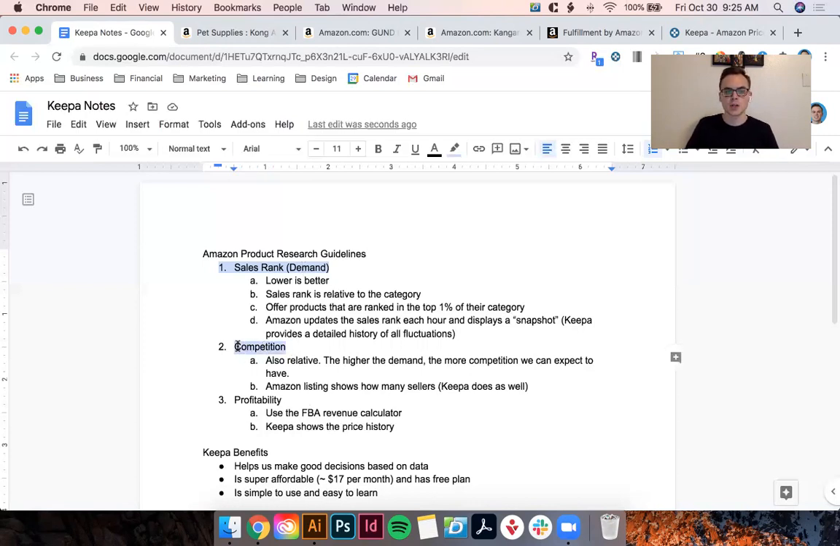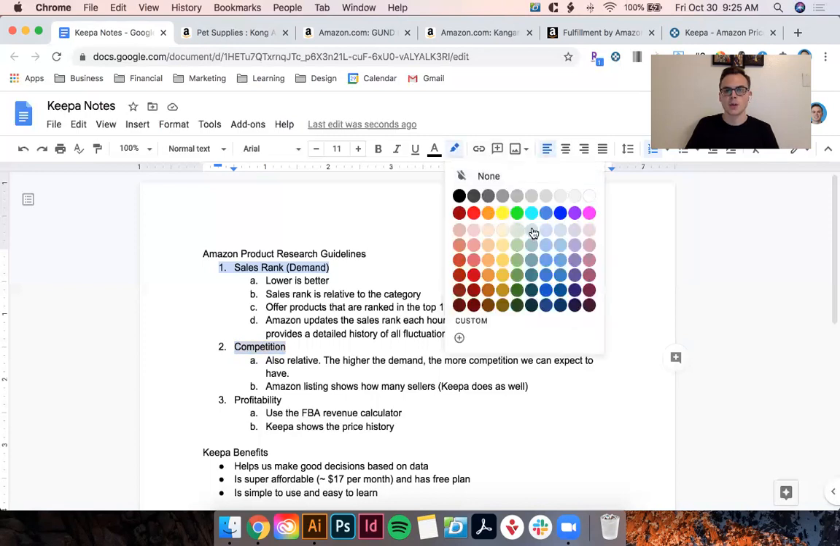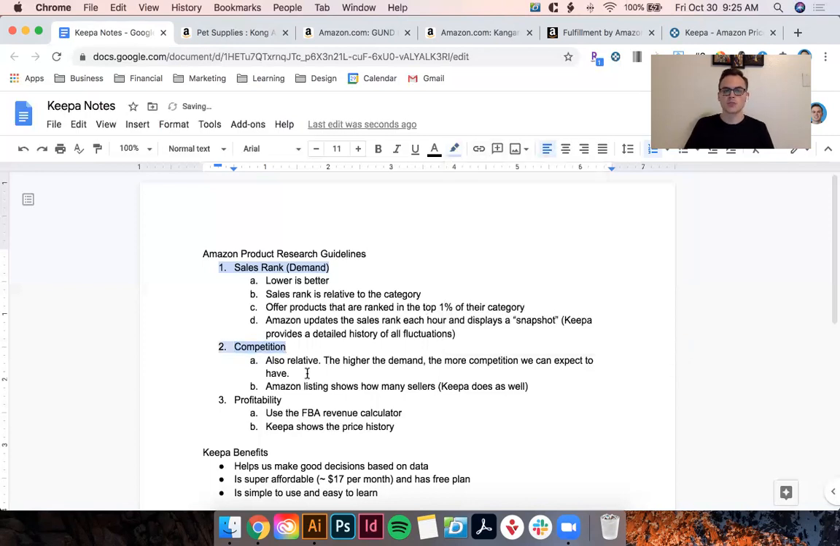Next thing we want to look at is the competition. Now, the competition is also relative, right? If a product is selling 1,000 times per day and there are 50 sellers, we could reasonably see ourselves jumping on that listing and still seeing sales because there is such high demand relative to the competition. So again, it's a supply-demand thing where if the demand is greater than the supply, we want to definitely become part of the supply because the demand will be greater, therefore we'll make sales.